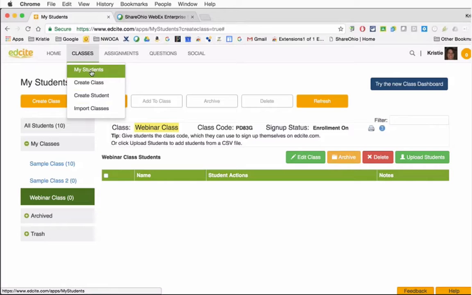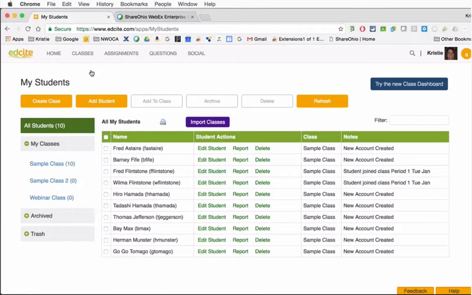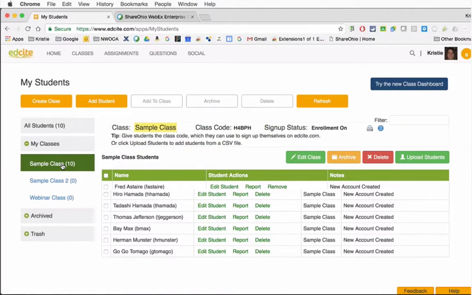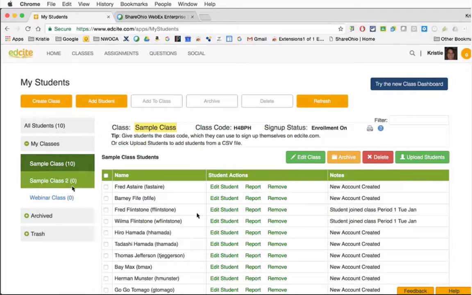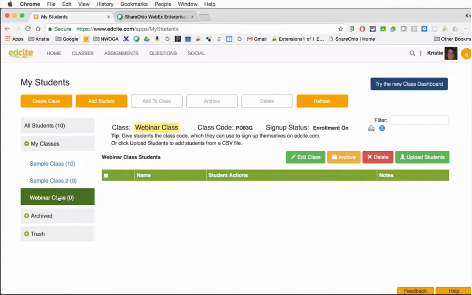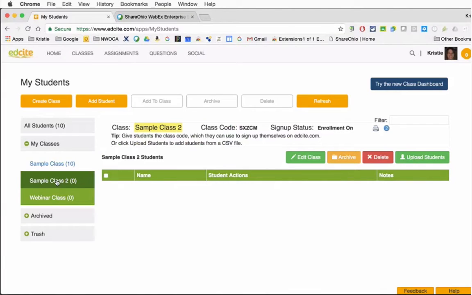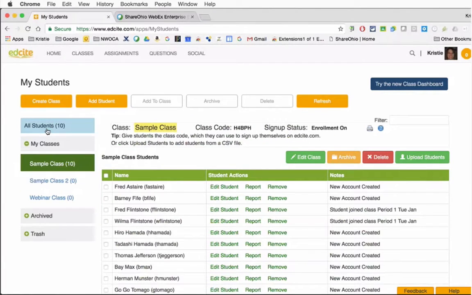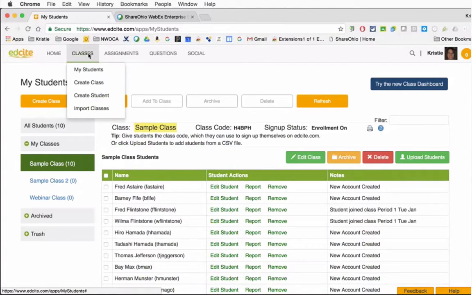If I click on My Students up at the top, I will see a long list of all of my students. Now again, I just have 10 students, and I don't have any students in my sample class 2 or my webinar class. But let's say I had 10 students in each class. Let's say I had 30 students altogether. This would show all 30 of my students. So this is kind of just like a giant list of everybody. So if I just wanted to see the people in the first sample class, then I would click on that. If I just wanted to see sample class 2 or webinar class, that's where I can differentiate between which class I want open. So again, by default, though, it's going to say all students. All right, so that's my classes tab.